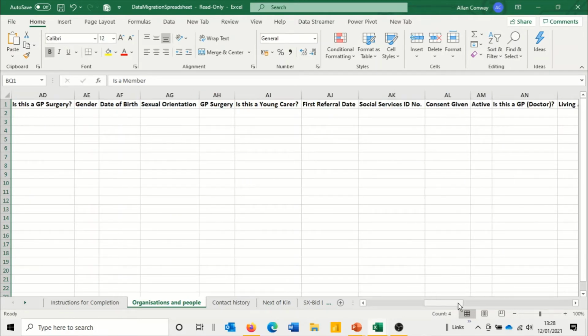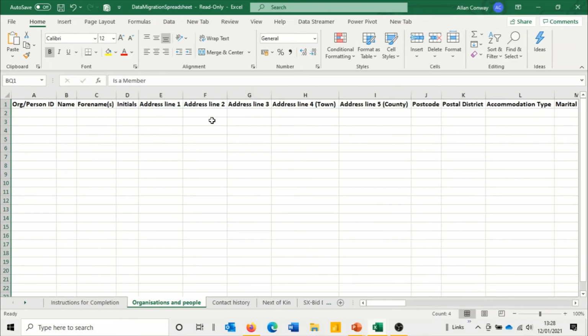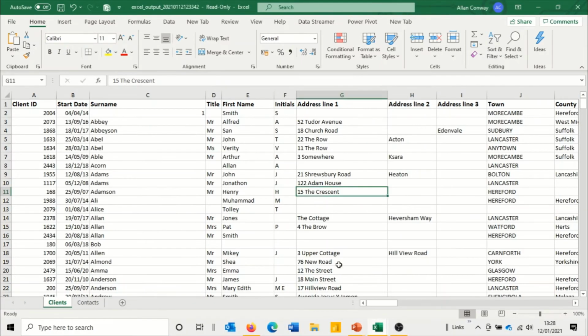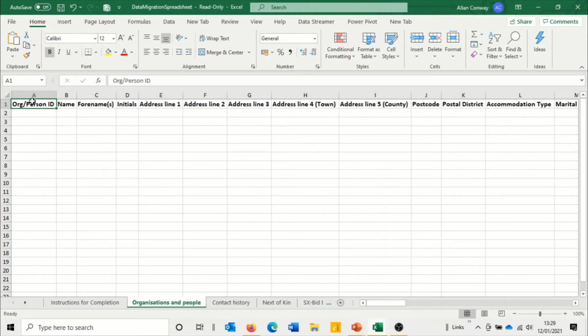Once you've done that initial preparation for this, you can then concentrate on each of the column headers and you can concentrate on the data that you have. So if I go back to the extracted data that I have, so this is my clients. The next thing that would probably make sense is to make sure these column headers match with my Charitylog. So I have a column here called client ID, that's come out of my current system, but on the Charitylog migration spreadsheet you'll see that's now called the org person ID.